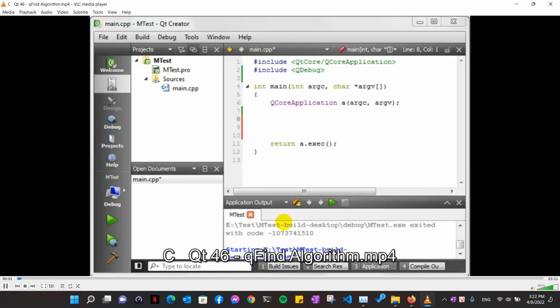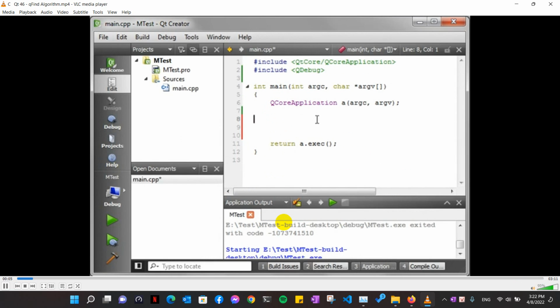Hey everybody, it's Brian, and welcome to the 46th tutorial of C++ and GUI programming. And today we're going to cover the qfind algorithm. Qfind allows you to find things within a container. So let's just make a QList of some ints, just to keep it simple.